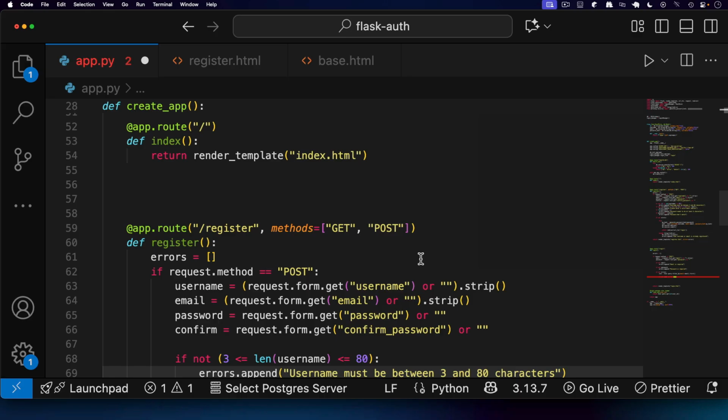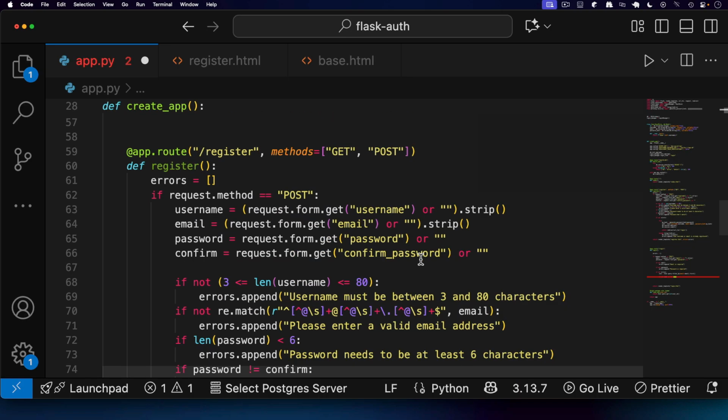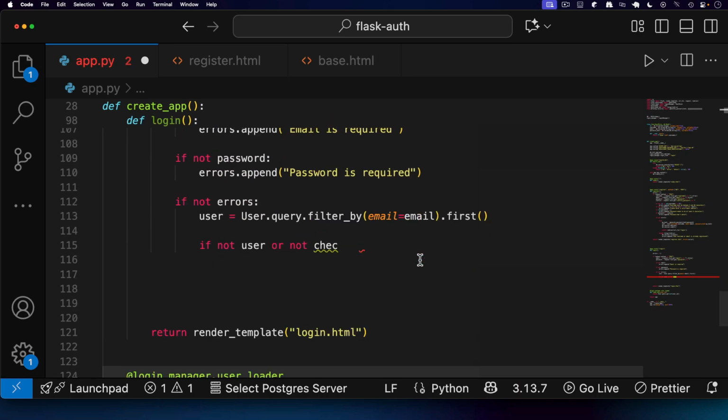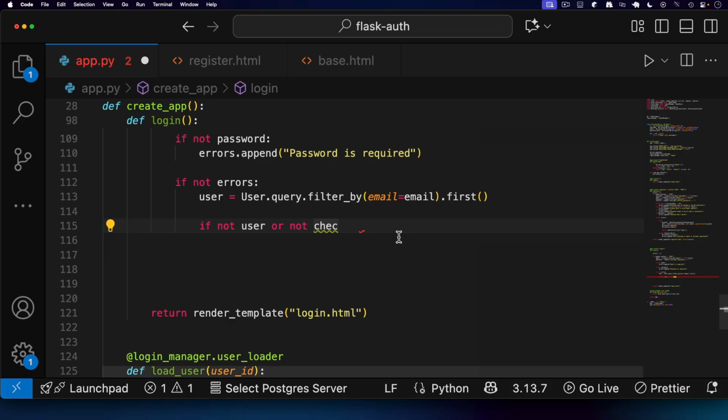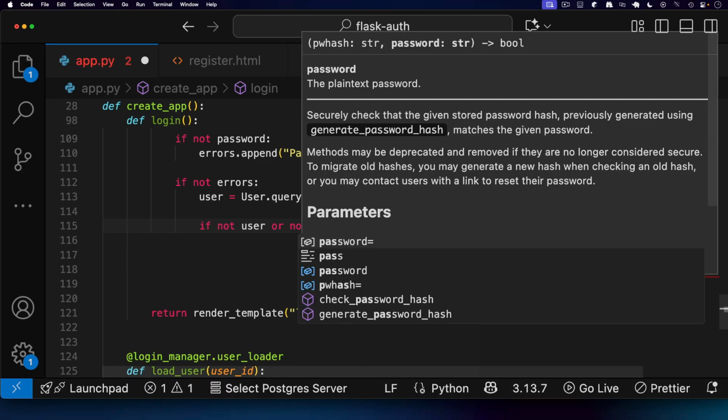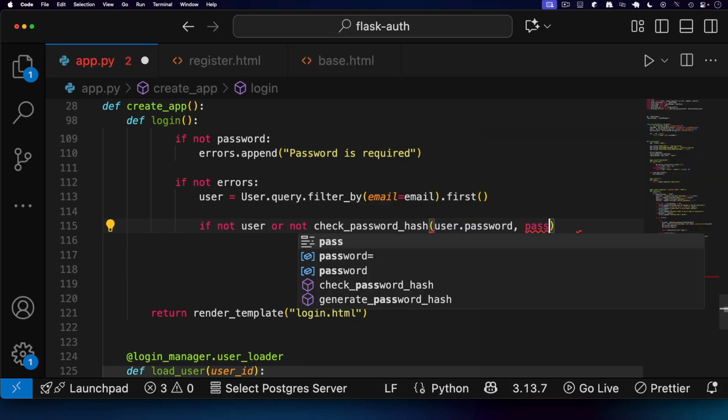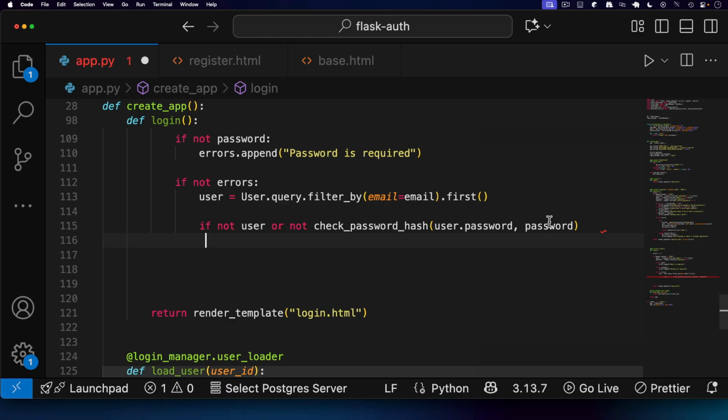All right, let's go back to where we were. All righty. All right, so this one is going to check, and we're going to pass in user.password. Notice that I'm accessing the one from the database, and here I'm comparing it with the one that's coming from the form, just like that. Simple as that.